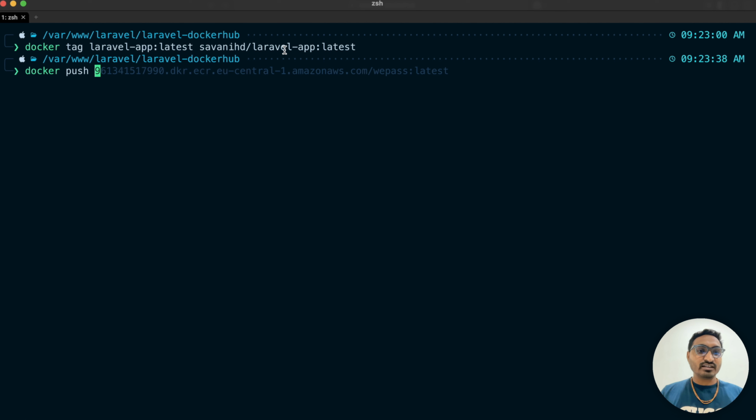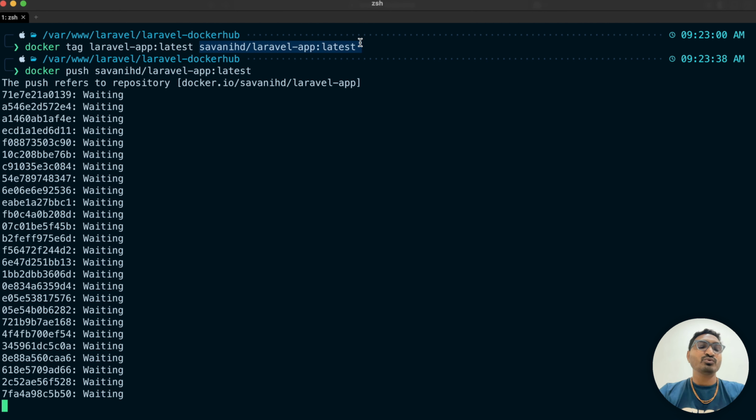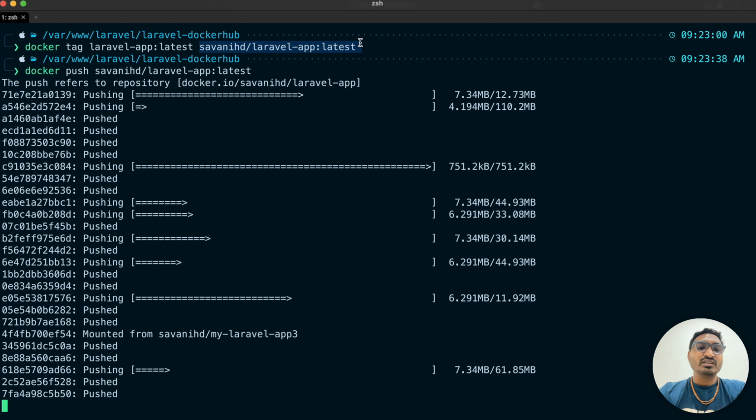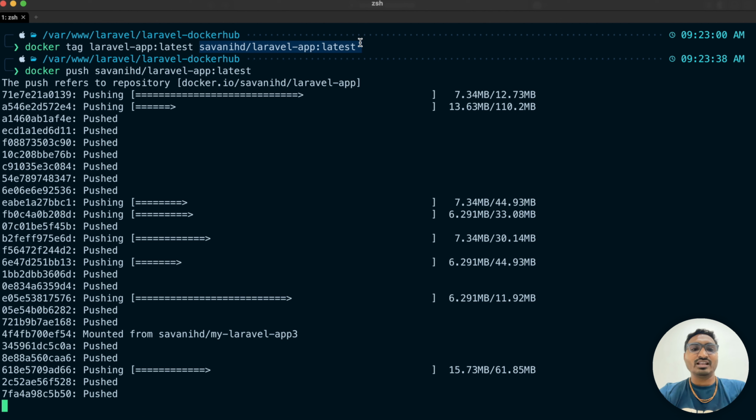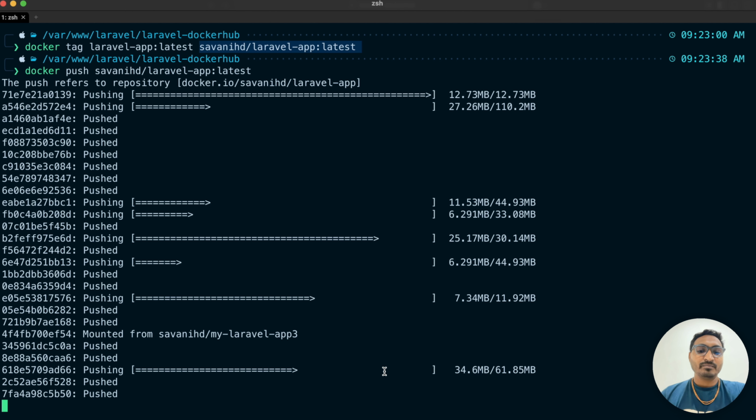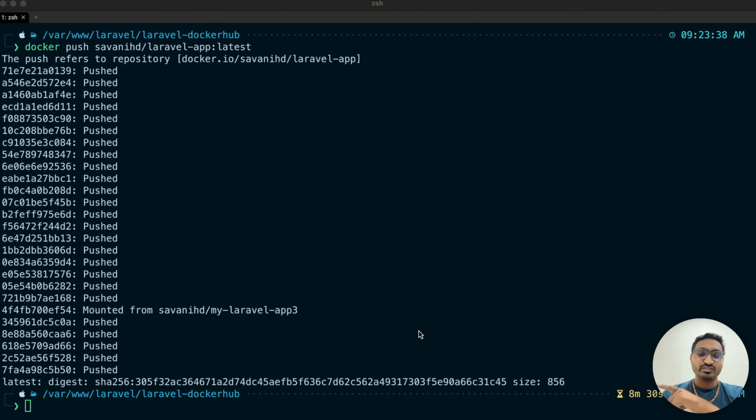Now the next command is docker push. Inside that you just copy this, paste it over here, and hit enter, and you can see that it is going to push your Laravel app image into DockerHub. Let's wait a moment, it will take some time because maybe you have 200 MB or 300 MB, whatever size. It's all going to upload to DockerHub. You can see over here that the image is uploaded successfully, and here is the size they are displaying.